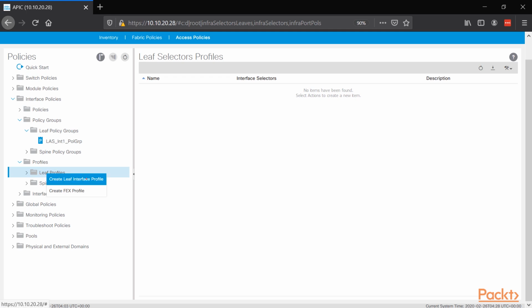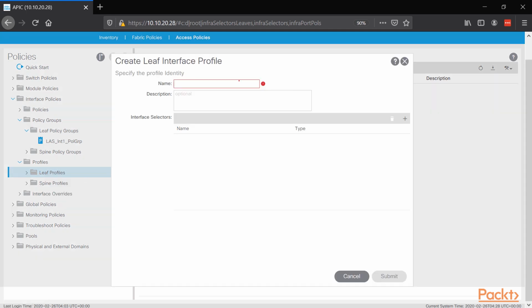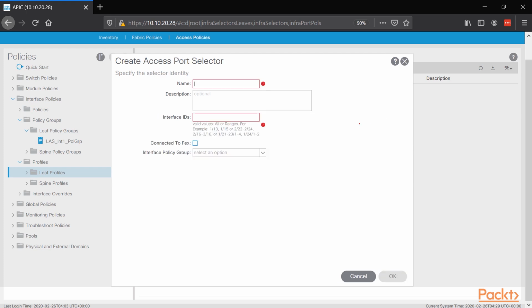Right click, create leaf interface profile, and we're gonna say VPC LAS int1 profile because we built the policy group for interface 1. Now we build the profile. And now we're going to select that interface. And on our slide, it was Ethernet 1.1. So let's go ahead and click the plus sign. And let's say Ethernet 1-1 as our interface. And by the way, it does not allow the slash, so I just put a dash here.